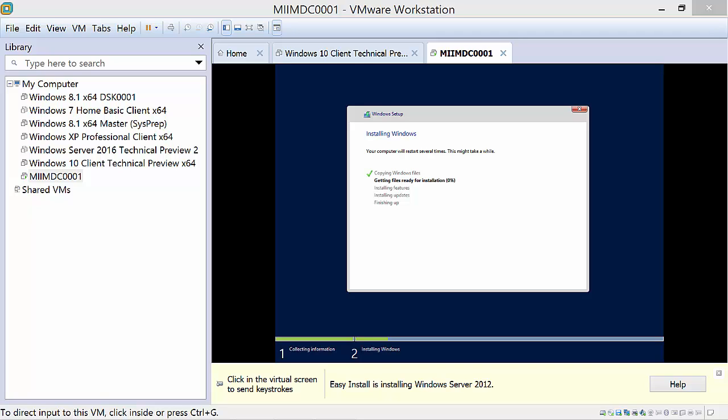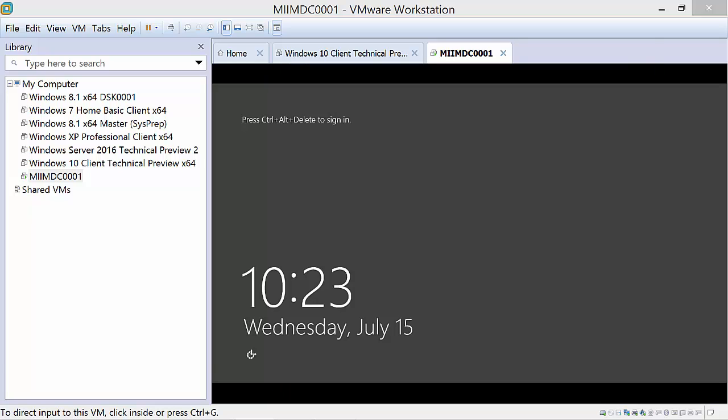It's copying Windows. Now, these files, again, the reason you're seeing this speed, if you're doing this from an optical drive, it's going to take a longer period of time. I also have this whole computer is solid state, so this is a really quick process over having all the files on a traditional SATA drive, for example. So as you can see, it's going to copy, it's going to install the features, install any updates it may have, and it'll finish up. So as you can see, it's a pretty quick process.